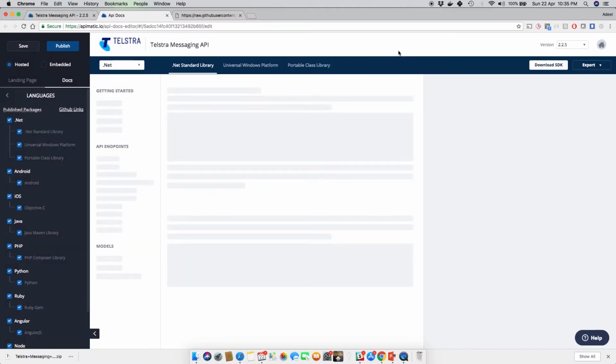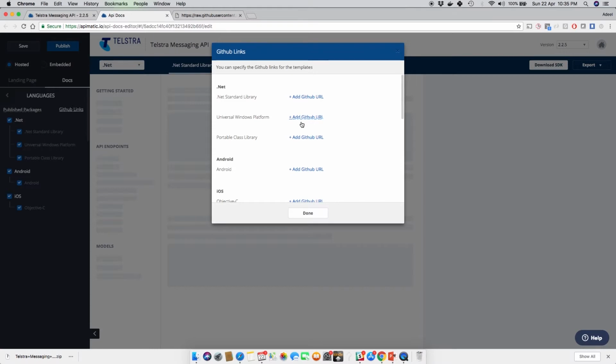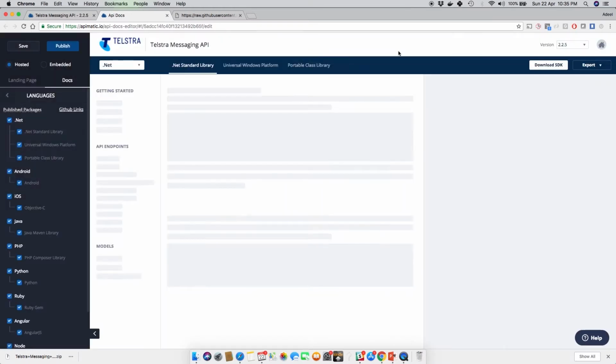So again, not going into the details of that, you can add GitHub links, and if you add those GitHub links, then this download SDK button will change accordingly. And not only that, but the docs you saw previously will be rendered totally differently. For example, for the published packages and GitHub links, we will have different documentation because you're not downloading an SDK and building it from scratch.